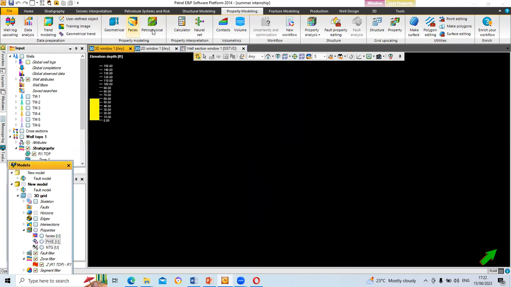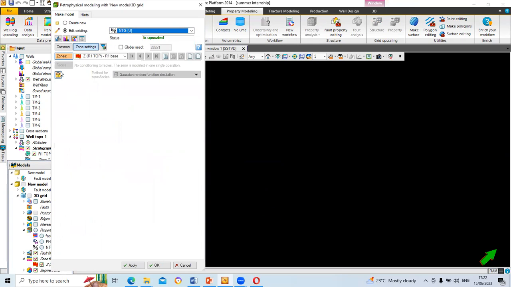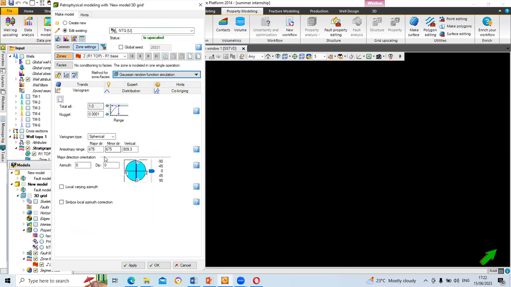Then I will also go now to the property model. Also, I do the same for net to gross. I take my net to gross. I take the same thing. Let's just repeat the same values that we have. And then we have 7,000 there, 7,000 there. And then the azimuth also, let's just put it around 40 something. No problem. We apply and okay.